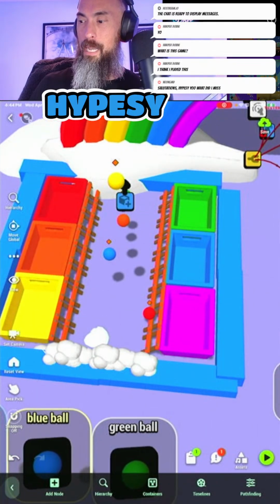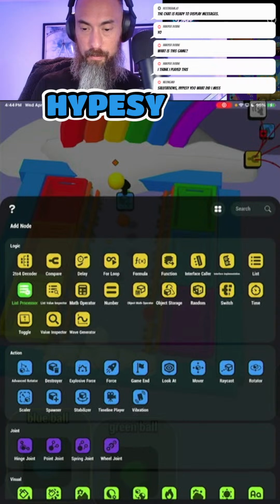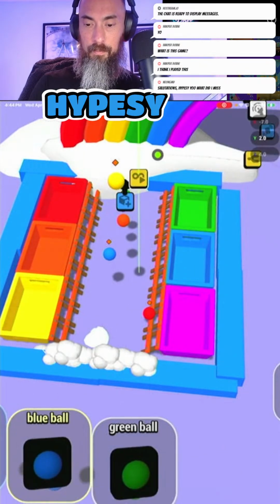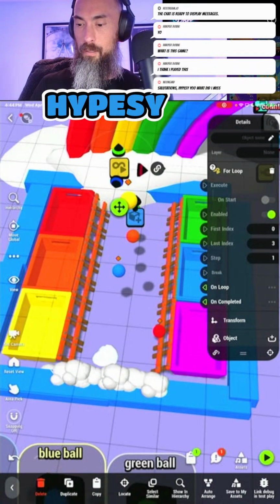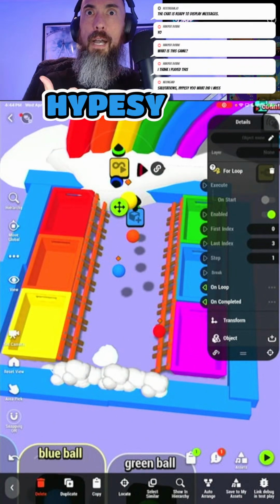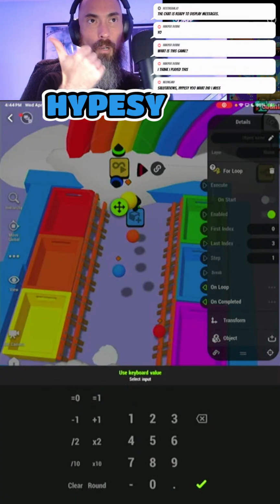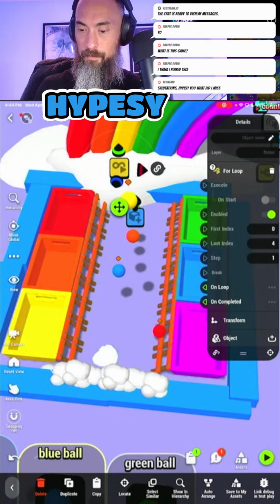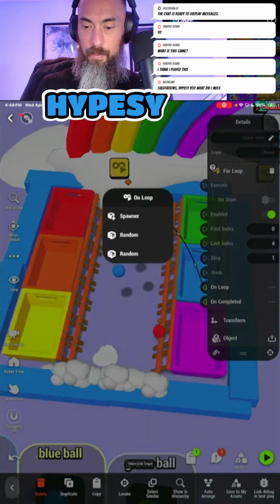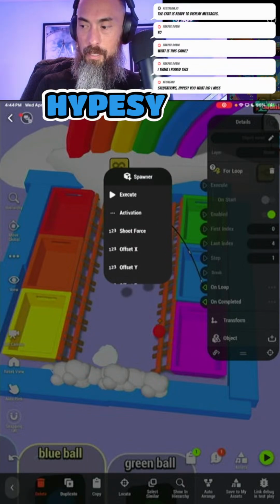Next, we want to add a loop, a for loop. So let's go to for loop. And on, we said each one needs 5. So last index, I believe this is 4 because 0, 1, 2, 3, 4. It says that the 4 on loop spawner execute.